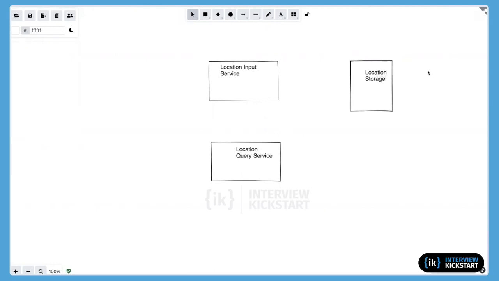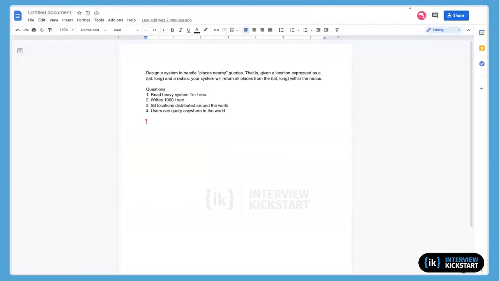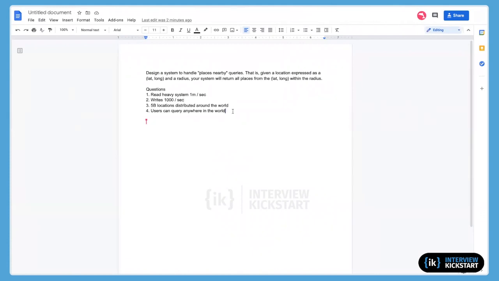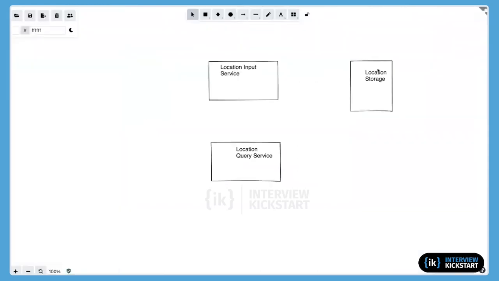For now, we mentioned that we have about 1,000 writes per second. I have another question: what's the latency requirement in terms of when the writes need to be visible? If I enter a new place or make an update to a place, eventual consistency is okay. It can take a few seconds to show up. It wouldn't be reasonable to expect strong consistency for updates.